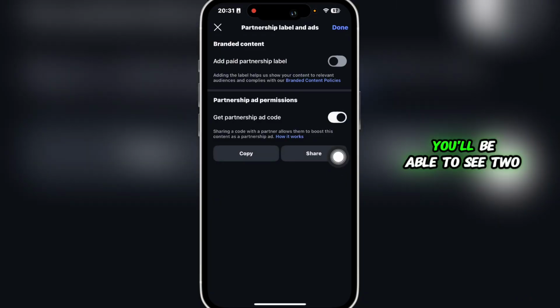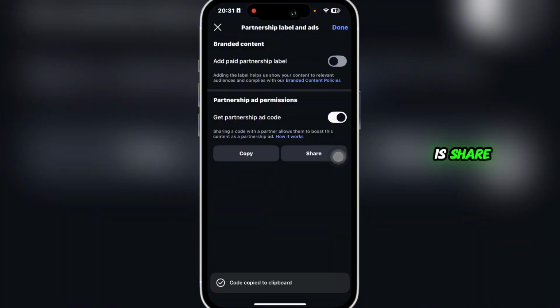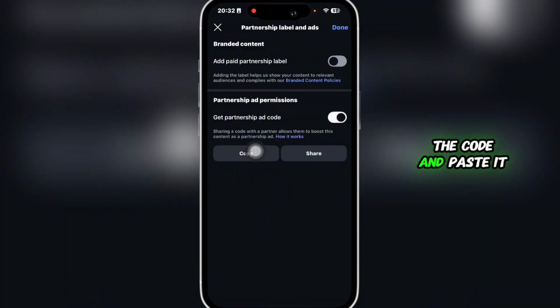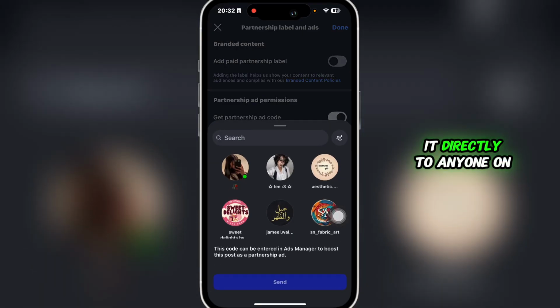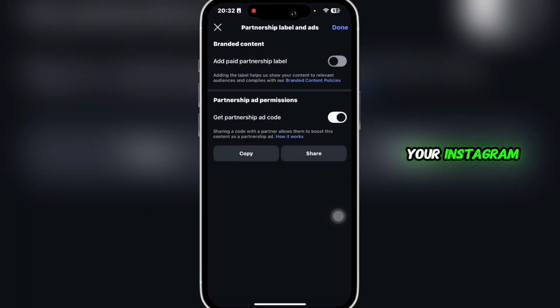And once you do so, you'll be able to see two more options. One is copy and the other is share. So you can simply copy the code and paste it in any message or email, or you can also share it directly to anyone on your Instagram. So that is basically how you can get ad code on Instagram.